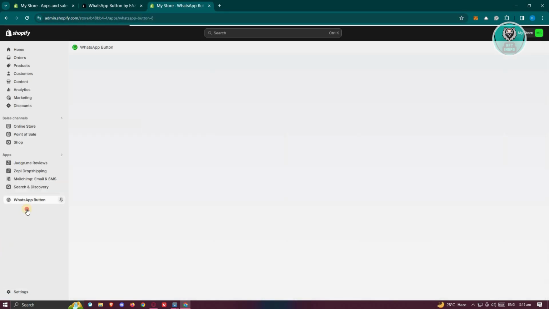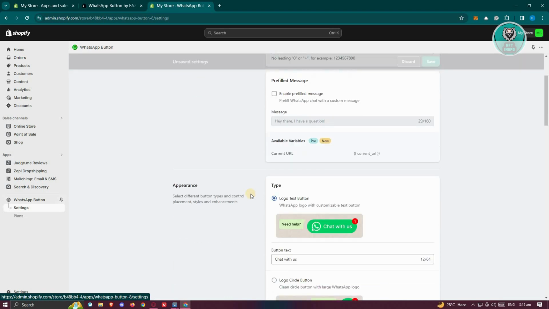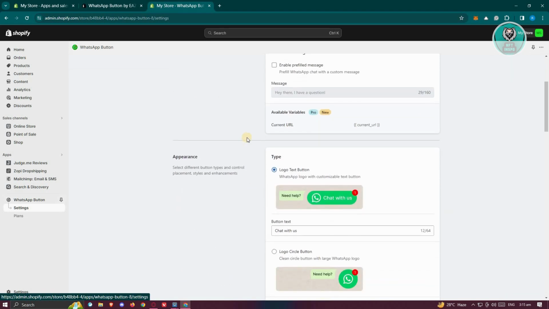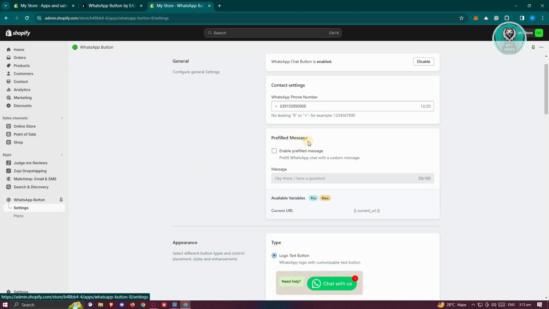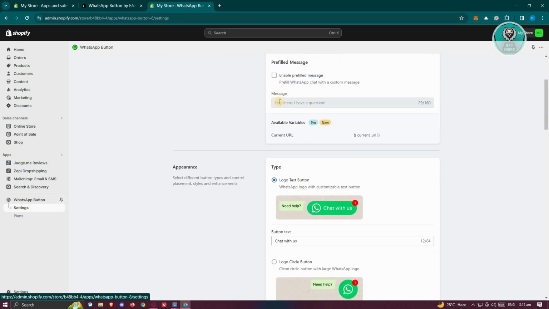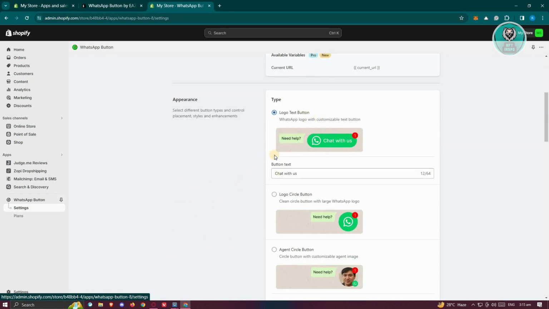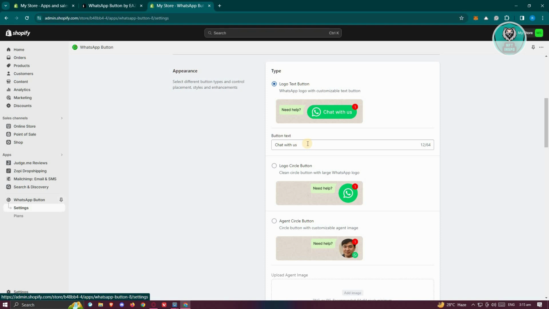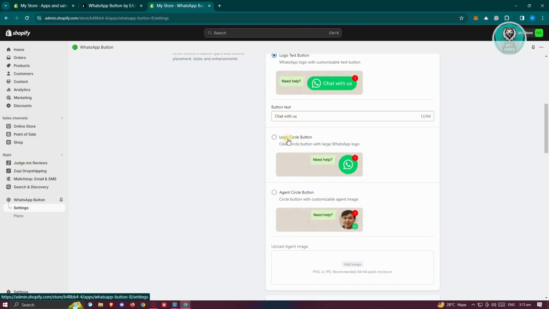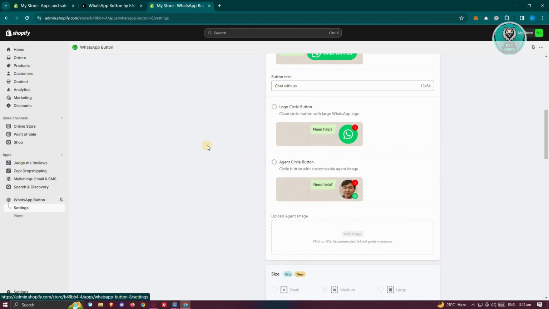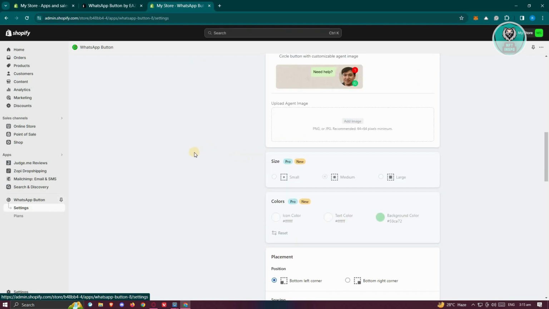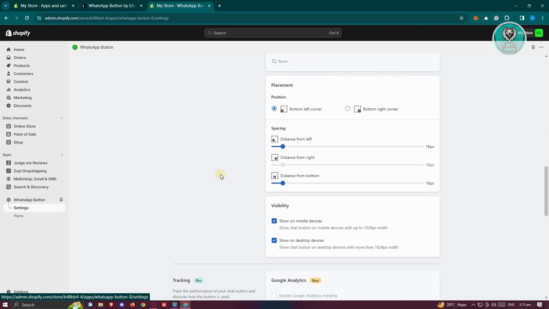From here, again, you might need to go to settings, and it is suggested that you edit it. For example, the pre-filled messages, the type if you want to change what it's going to look like, the button text if you want to change that, and even the logo circle button if you want to enable that, or the agent circle button. There are a few customizations that you can do here, so you could go ahead and do that.